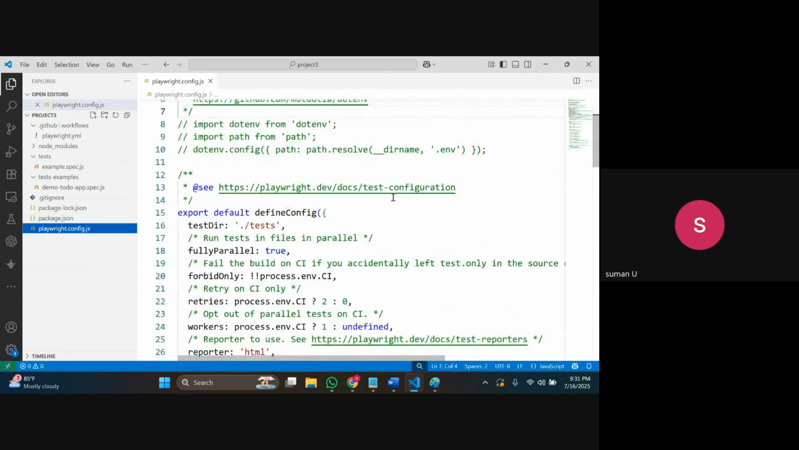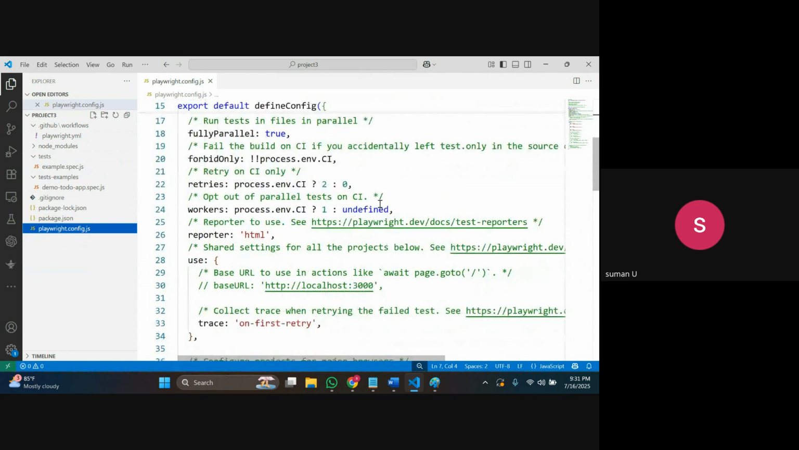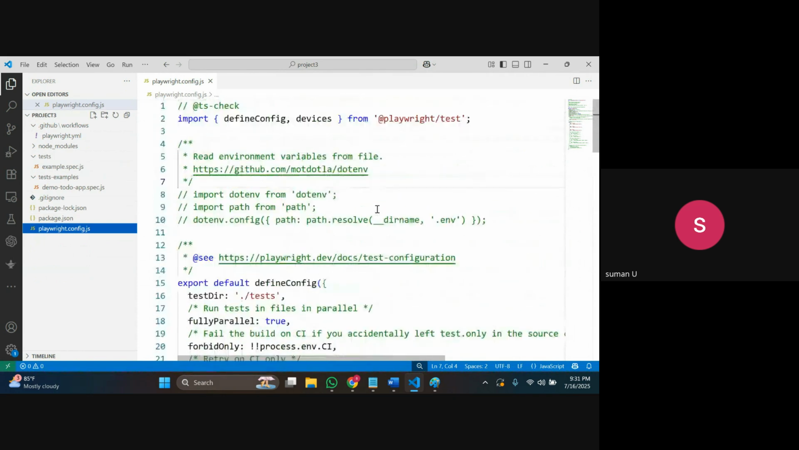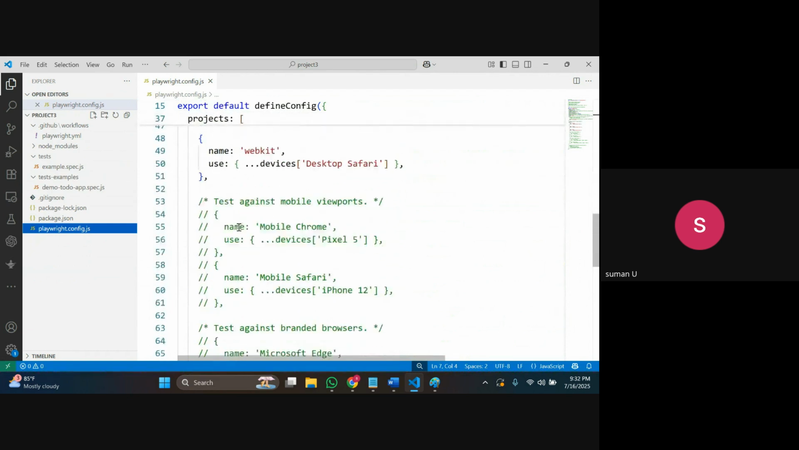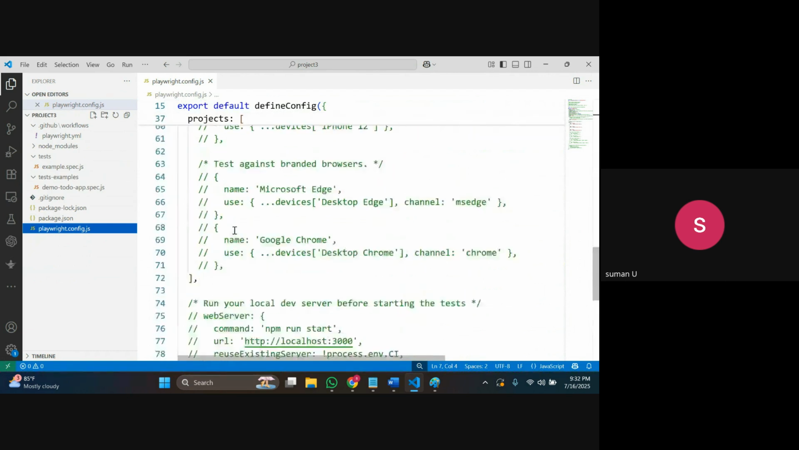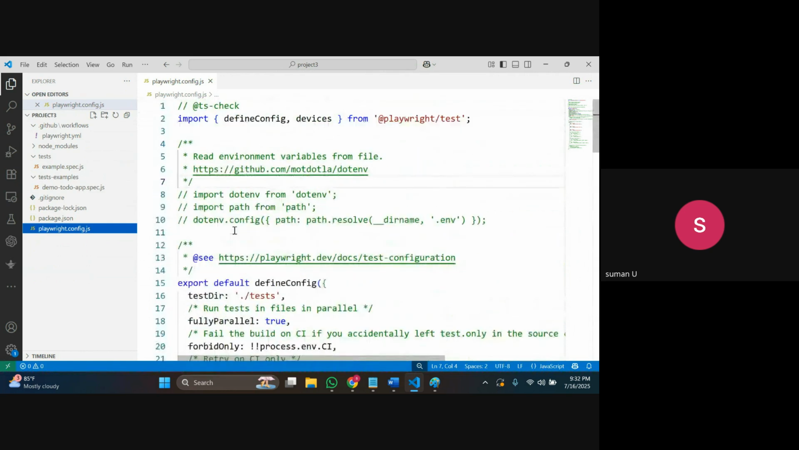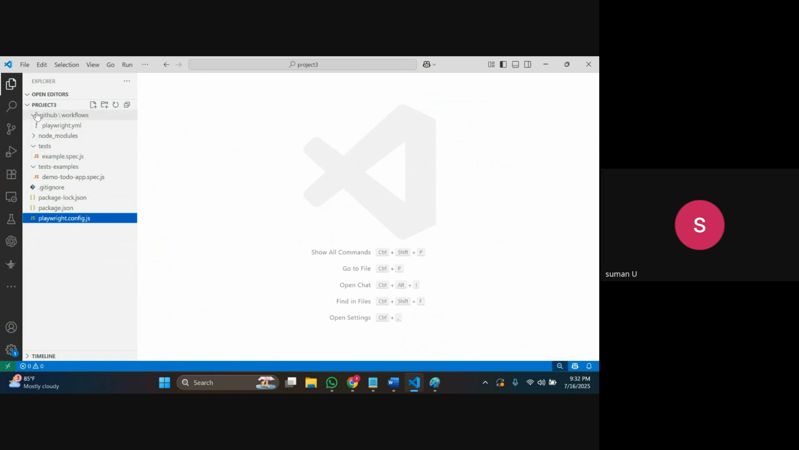And if you see here, the playwright.config.js is where you actually maintain the configurations of your Playwright. So this is nothing but the file structure that you will get whenever you install Playwright in your project.